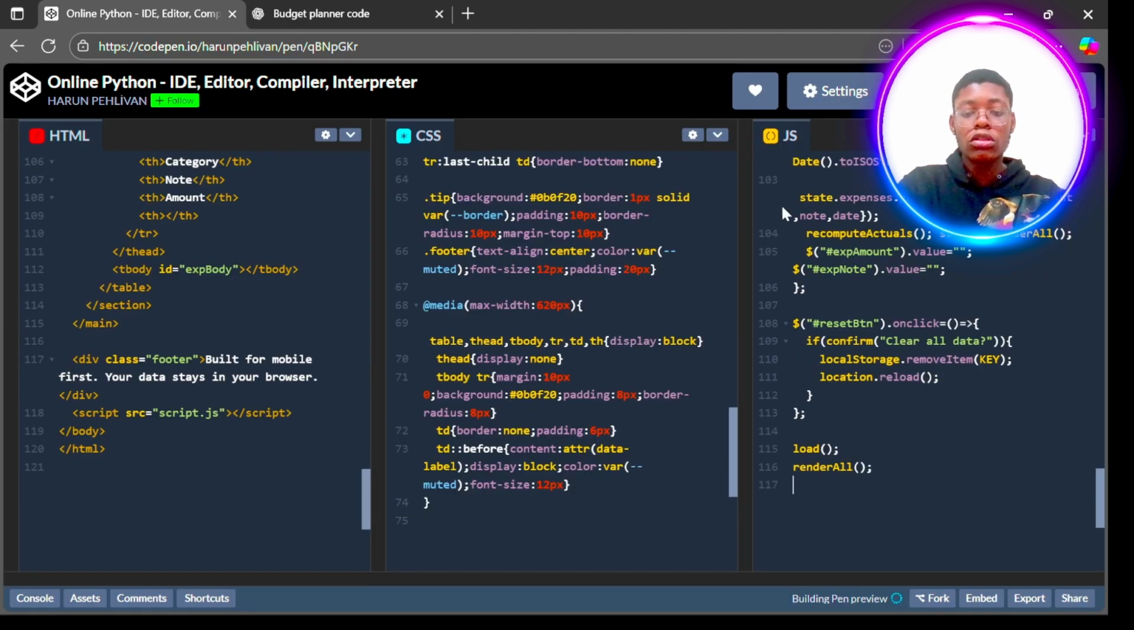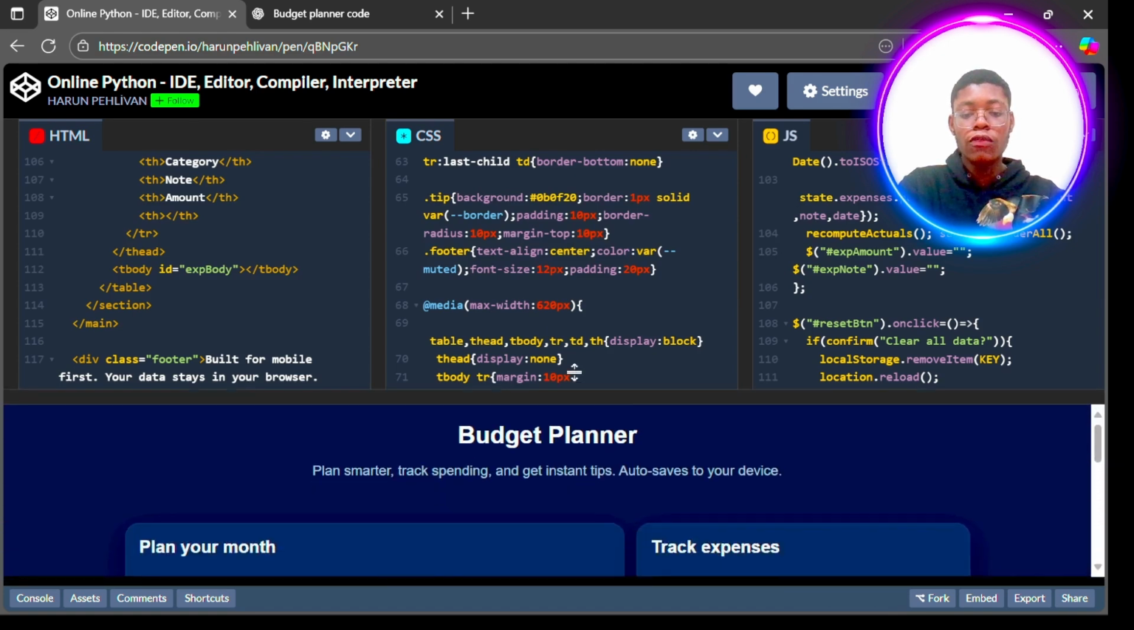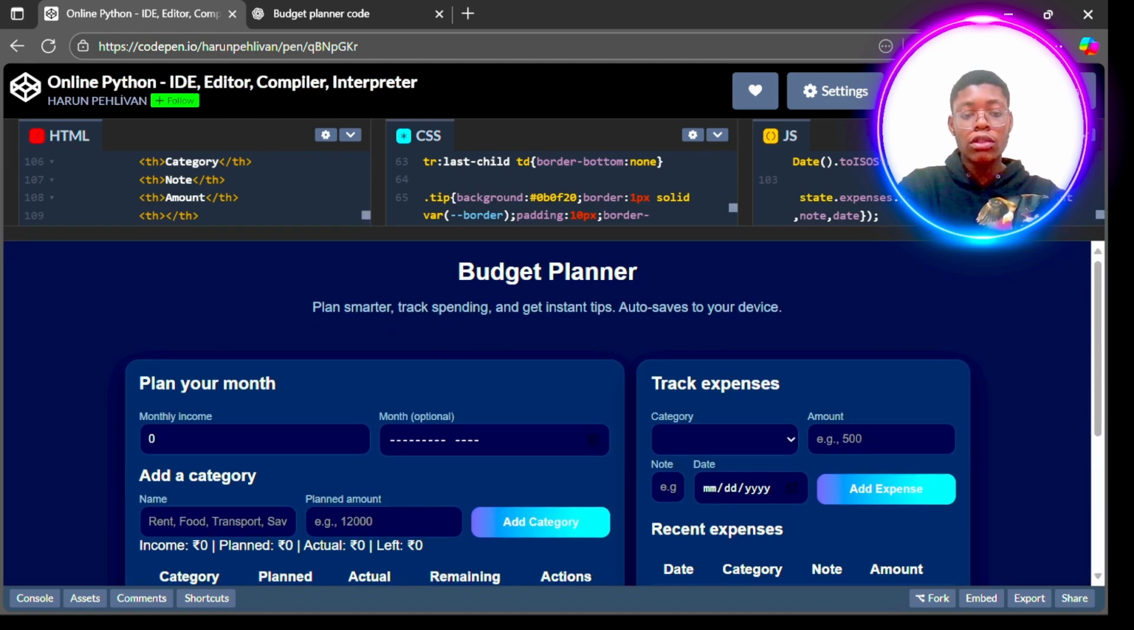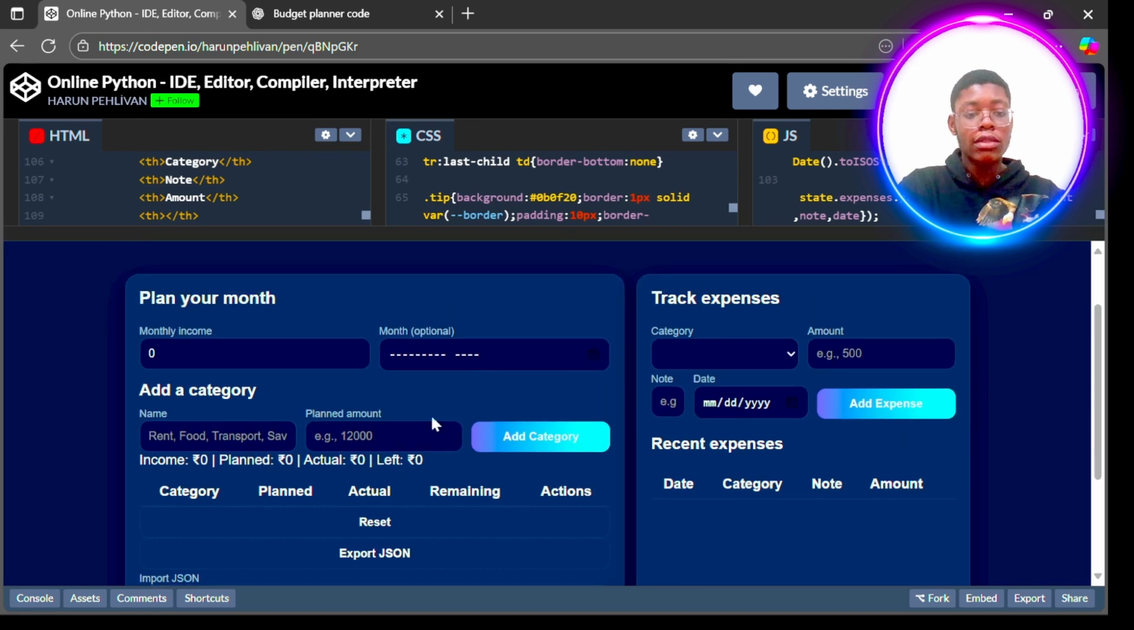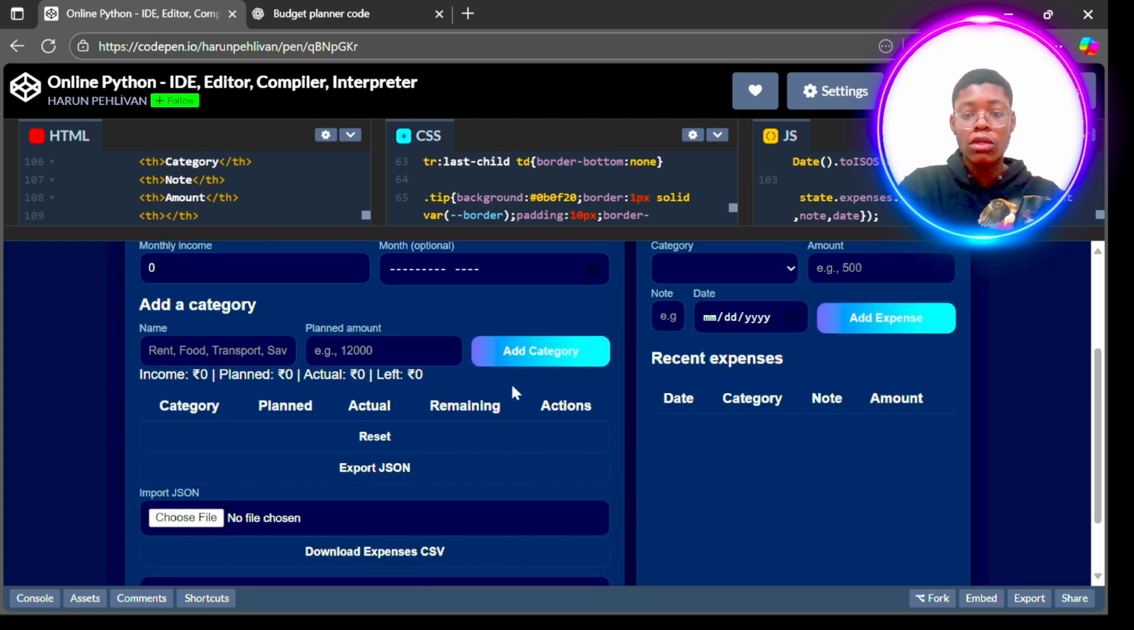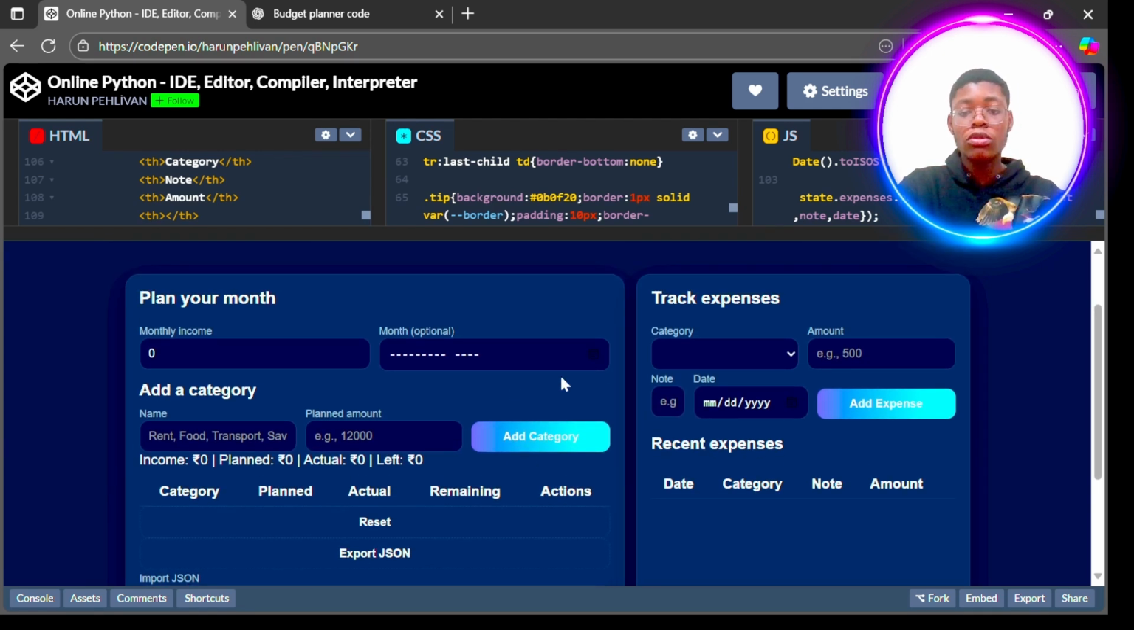Now that we've pasted in all three codes, if you come down here, you can see the preview of our app. You can see it's our budget planner. It has a section where you can enter your monthly income. It has a great section where you can set what you decide to spend your money on, if it's rent, transport, food, and so many other things. It also has a section where you can enter the planned amount you plan on spending. And it basically helps you to track your expenses and make better spending choices and have a clear budget system.